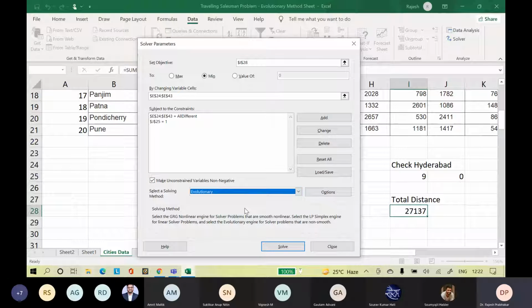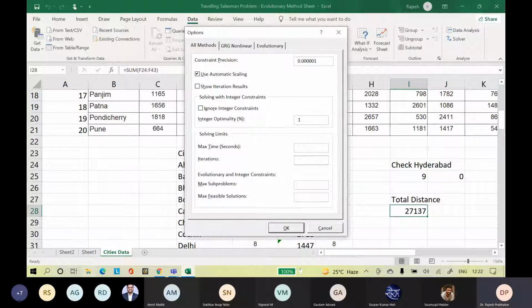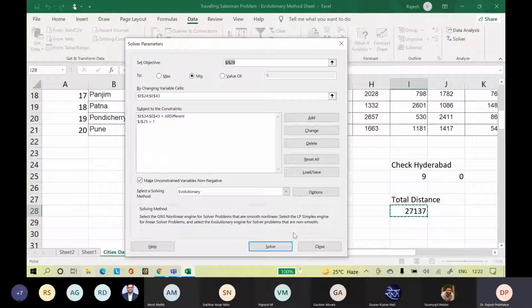Then solving method is evolutionary method. In options, give time as 30 seconds. Click OK and solve.